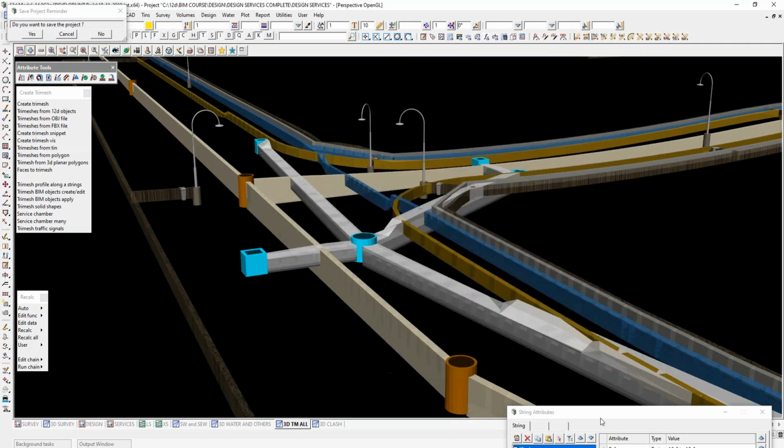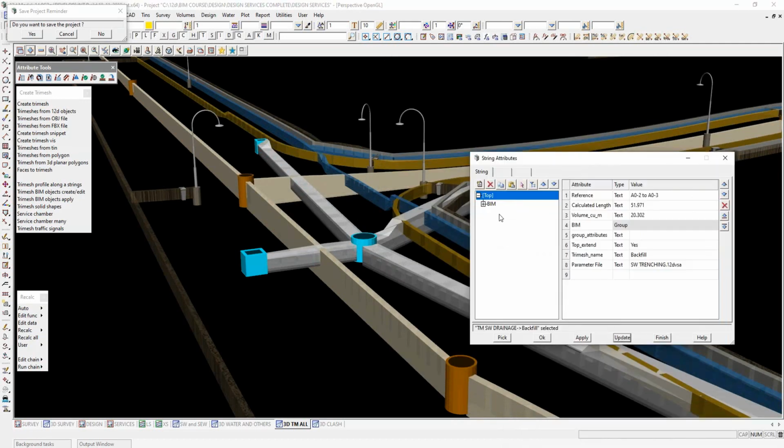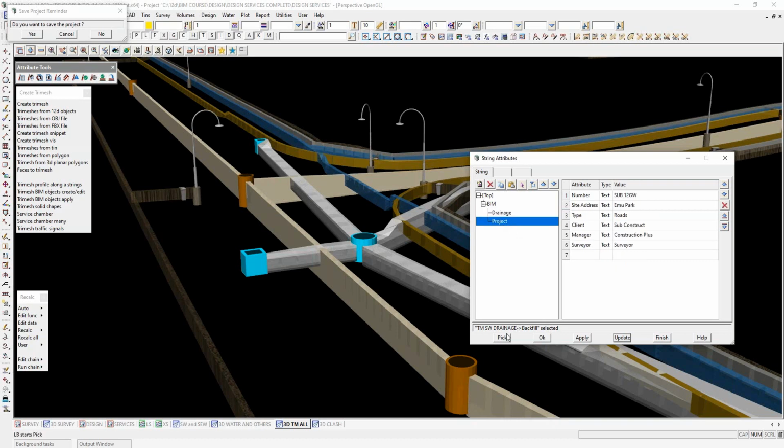So if I finish that, and then I update this now, under the drainage for this one we have the drainage, we've got these extra things added in: the reference, the calculated length, the Trimesh, all under a tab called drainage, and we've also applied the project attributes now to that data.